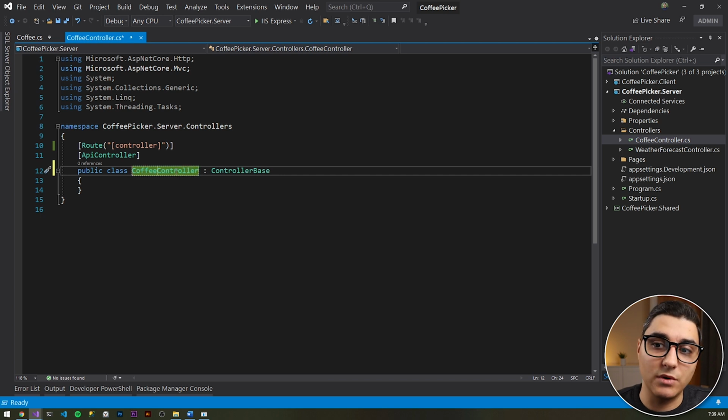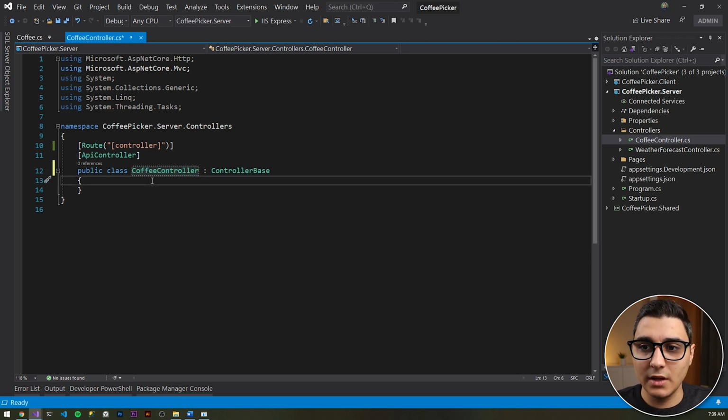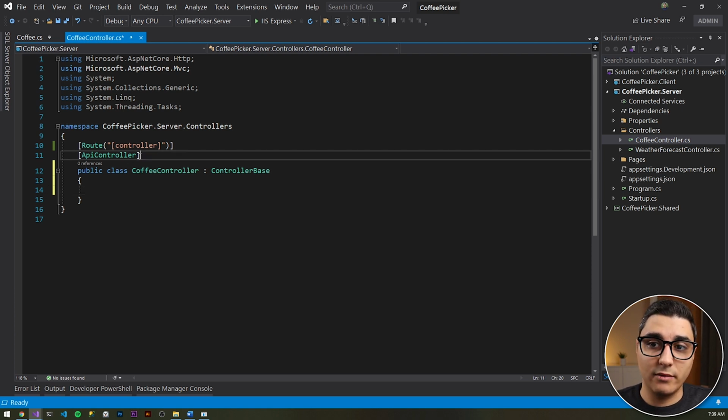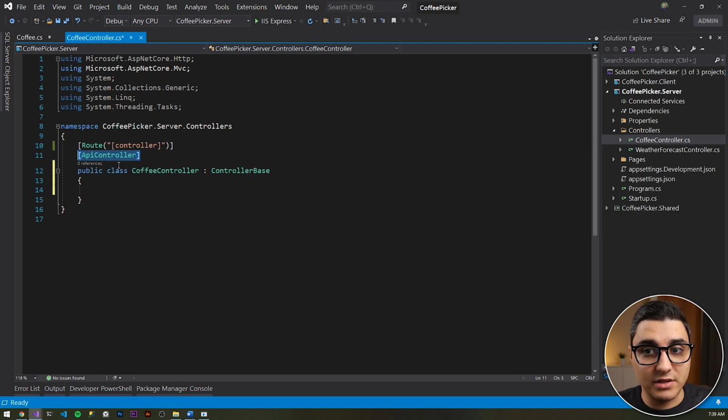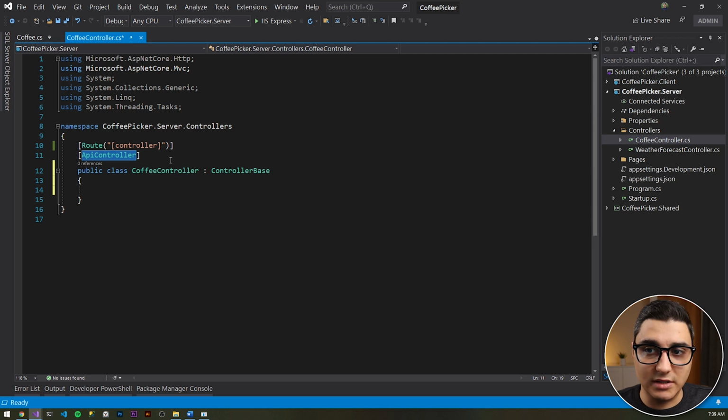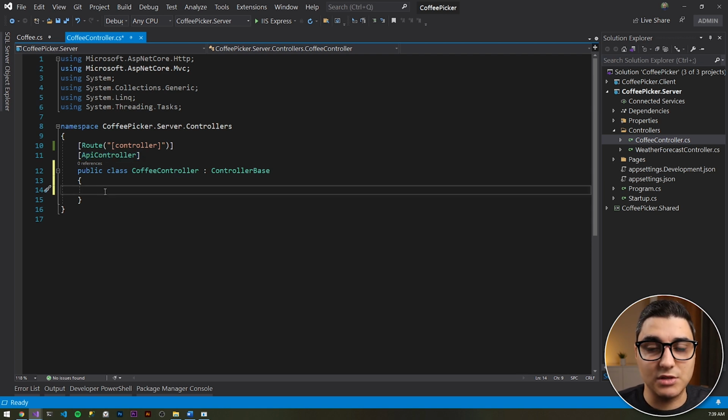But for the time being, for the entire tutorial, we're just going to leave this as coffee controller. It will make more sense when we get to that step, but I just wanted to walk through this real quick. And obviously, the annotation, the fact that this is an API controller, this attribute tells the app that this is an API controller, so it needs to be treated as such.